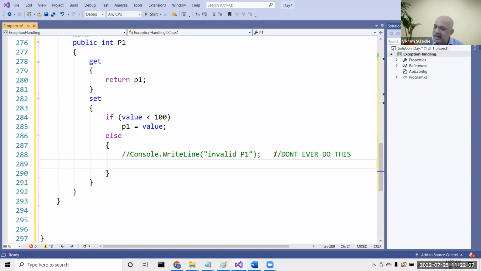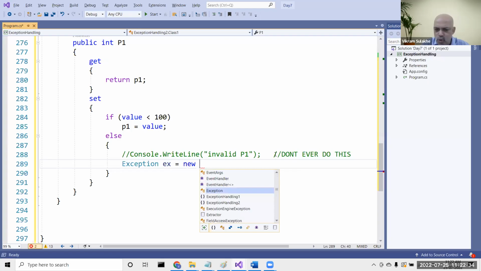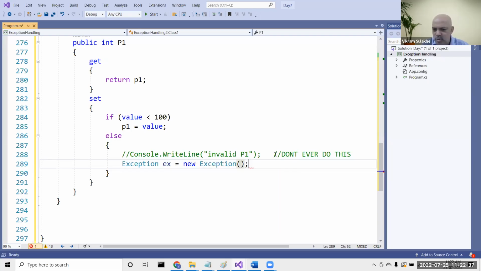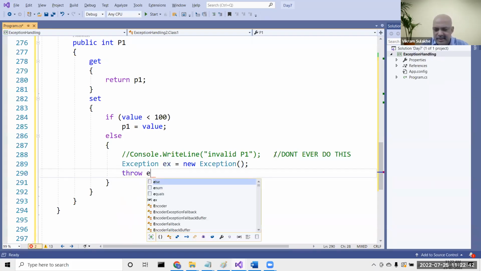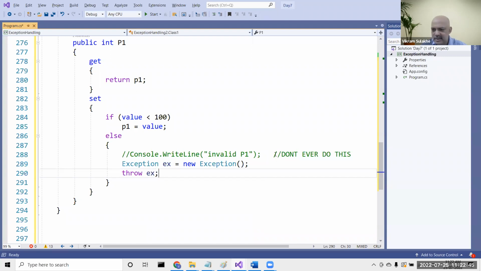But now, instead of catching an exception, what are you going to do? Throw the exception. So what were you catching? You were catching an object of the exception class, or one of its derived classes. We will throw the same thing. So let me create an object of the exception class, Exception ex, and ex is equal to new Exception. And throw ex. So I've thrown an object of the exception class.